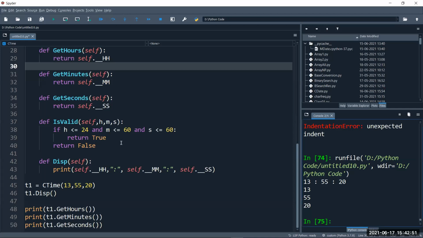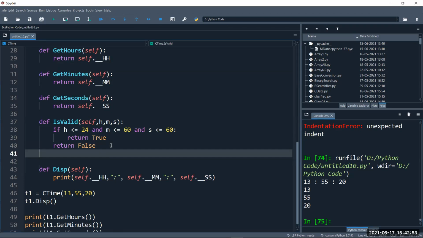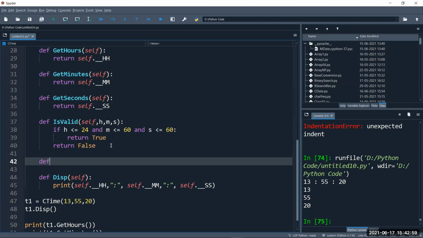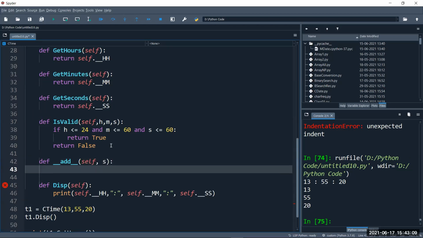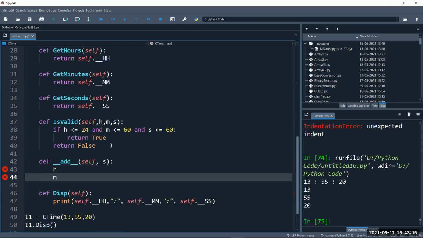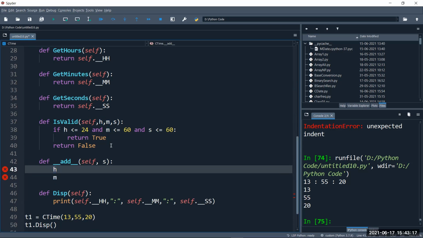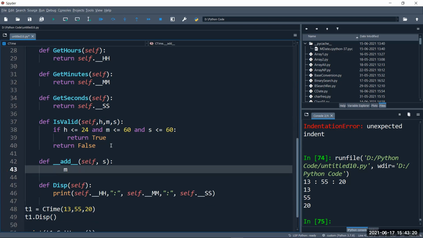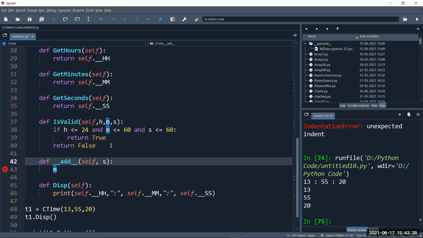I'm telling you, we'll be adding seconds to the time. This is the special way of doing it. So we'll pass a parameter seconds. We will create hours and minutes out of it, because quite possibly we may have seconds far more than the number of seconds permitted. If we want to extract minutes from it, how will we extract them?